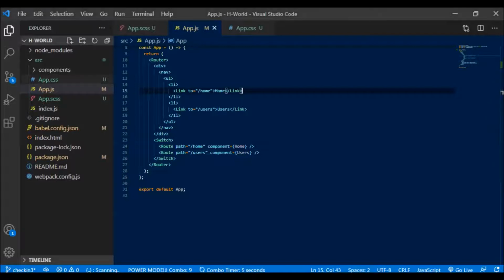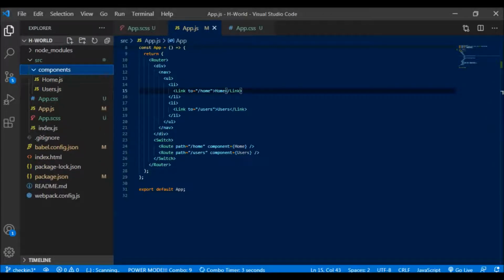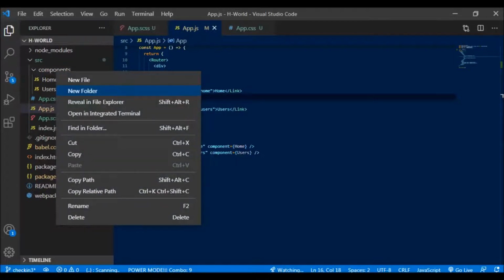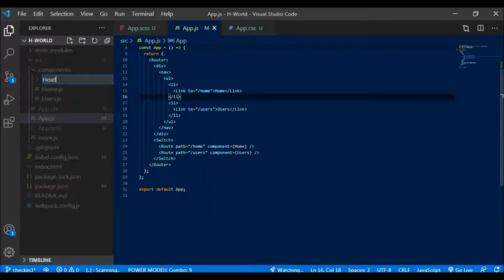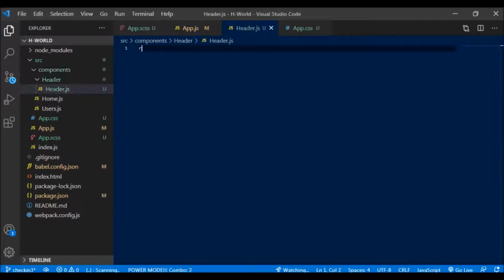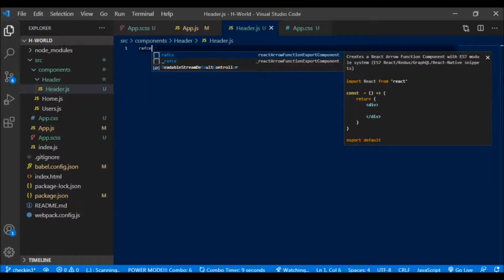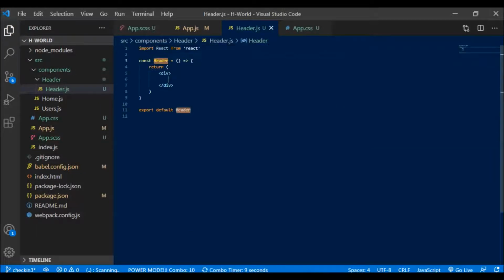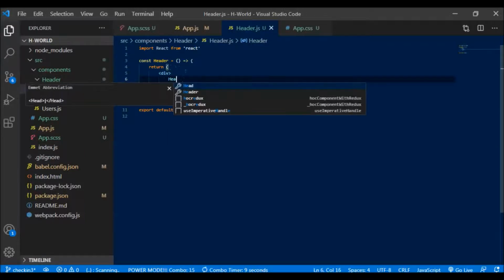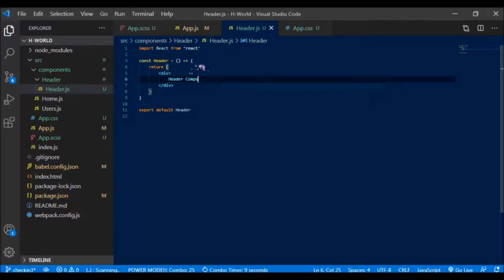So we'll be creating our navigation. For this navigation we'll be creating one folder. So now let's go into this component and create a folder called header. In this header we'll create a file called header.js. Let me type RAFCE and tab. This would create a functional component, and let's give it a header component and save this file.